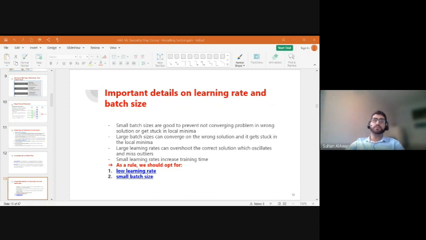So as a rule, we should opt for low learning rates and small batch size while defining these hyperparameters in the model training process. We should aim for low learning rate and small batch size when defining the hyperparameters in model training.